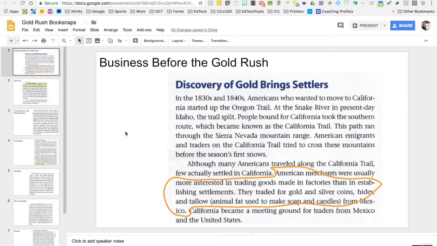Again, if it comes out all crooked, don't worry about it. You don't have to be perfect with your circling, but as long as we can tell, it's obvious what part you are focusing on. So I circled the part that says American merchants were usually more interested in trading goods made in factories than establishing settlements. They traded for gold and silver coins, hide, and tallow from Mexico. So that being said, I'm going to make a statement. I'm going to type that across the picture here of the text.